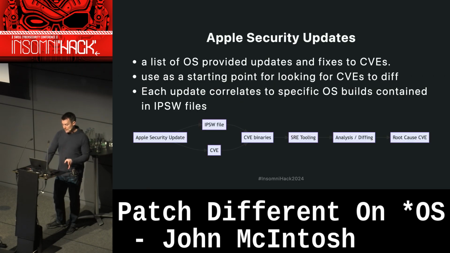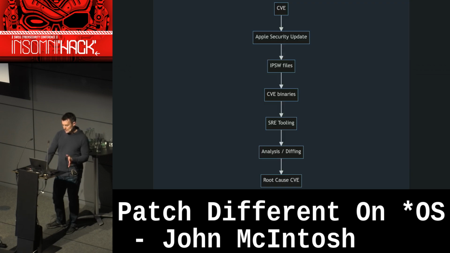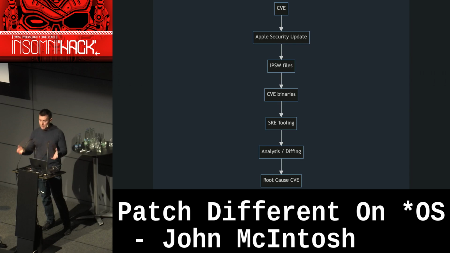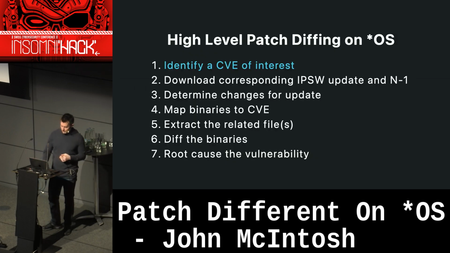We're going to use these updates in this big, long process here. So I think it's easier to see with this. We're going to start with the CVE. From a CVE, we're going to find the right Apple security update. From the update, we're going to tie that to the files that we need to go compare. We're going to extract those, analyze those, diff, and in the end, root cause the CVE. So let's keep going. With the Apple security updates, we've accomplished identifying a CVE of interest.